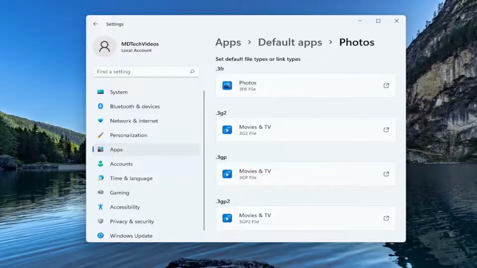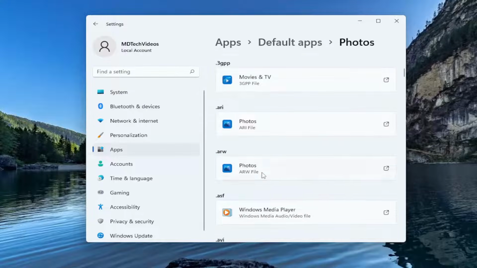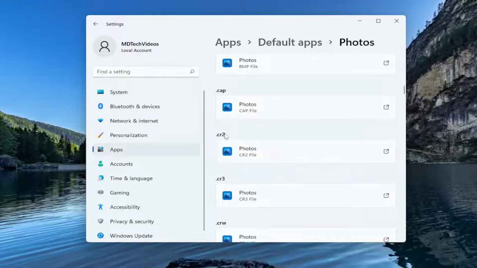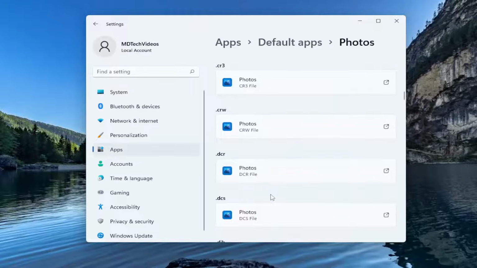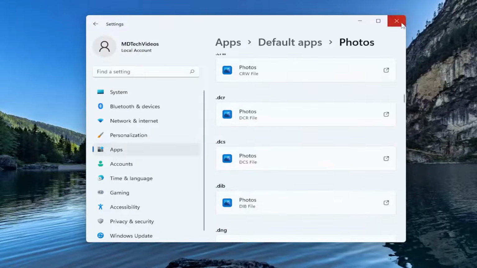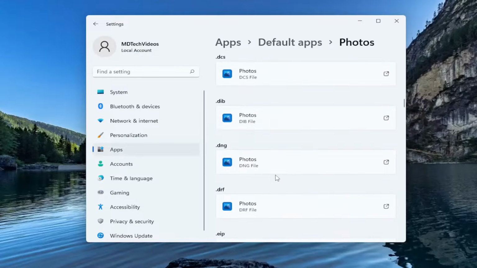Not too complicated, a little tedious, I would say, but if there's only one particular file type you want to change it for anyway, you can just kind of scroll right down to it and then just change it from there. And then you shouldn't have to do all of them. There's only going to be a few you actually would need to do, so just keep that in mind, but pretty straightforward process.